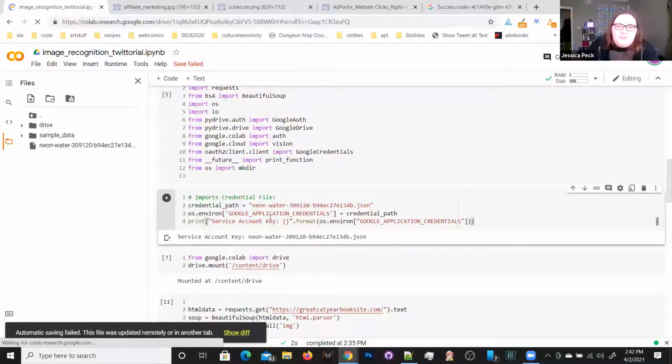And that's just so Google knows that the service account that you set up is the one accessing the API here. Yep. This is a pretty common way to try and keep data safe if you're working with data or with different accounts.